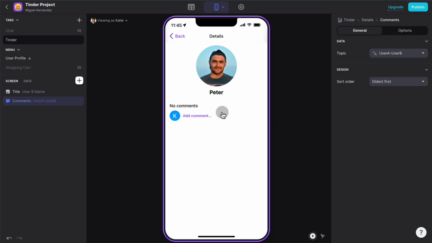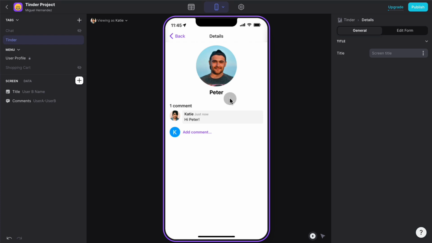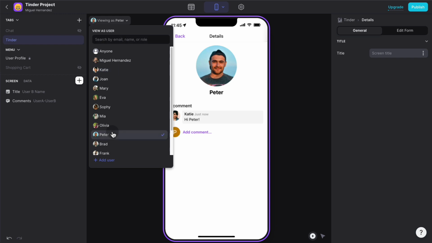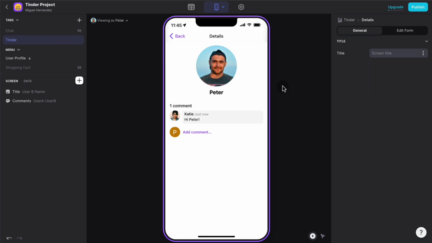And now I'm going to pretend to chat with Peter. I'm Katie, and I'm pretending to chat with Peter. I'm going to say, "Hi, Peter." Okay, so I posted. Great. Now, if I log in as Peter, I should be able to see that Katie just chatted to me. So let's log in as Peter. Okay, I'm logged in as Peter.